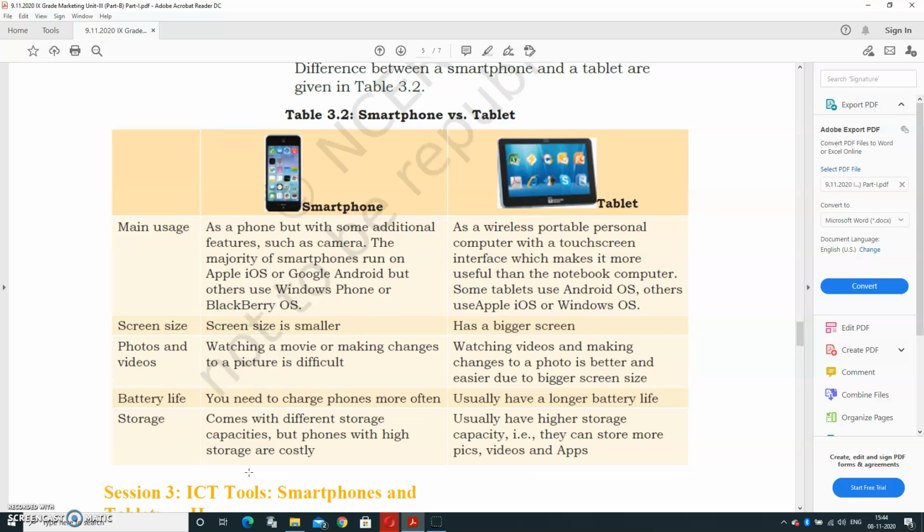As a smartphone, the main use is as a phone, but with some additional features. It means a smartphone can be used for talking, but with additional features like a camera or some other functions, while a tablet can be used like a computer system with a bigger screen. Screen size is smaller in a smartphone and bigger in a tablet.